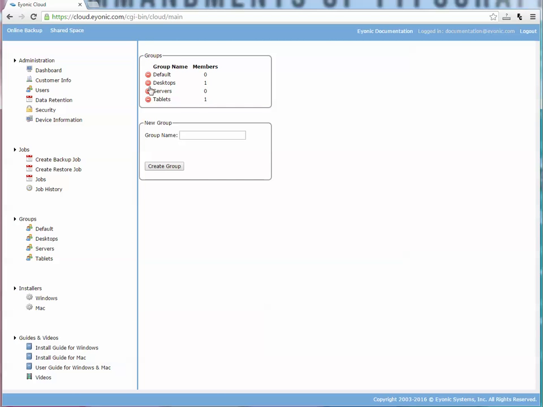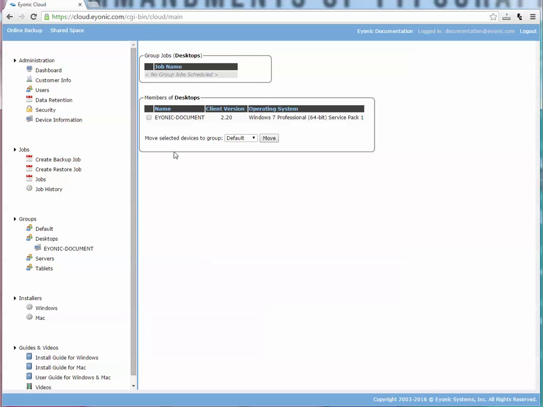So that's how you create groups. By clicking on groups, you get to add new groups, and you can also delete them, and you can organize them by clicking on the group where a device exists, checking the box, and moving it to another group.